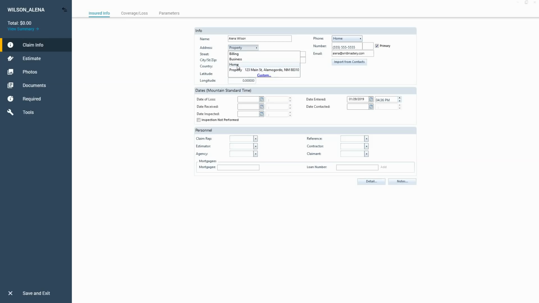The home might be the landlord's address, and maybe his property where he has some sort of policy is a rental property or something, just as a weird example. So that's where if you need to enter multiple addresses, you can do that here, but just remember property is where the loss happened. You can also enter multiple phone numbers if needed. Sometimes people have a home and a cell, just to let you know there are other options with this drop down. And I could click same as home here and it will fill that out, which is fun.